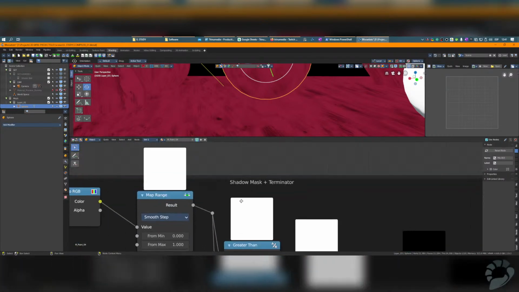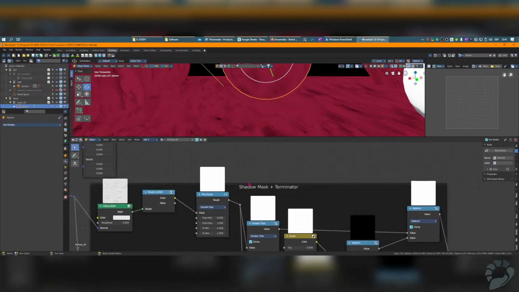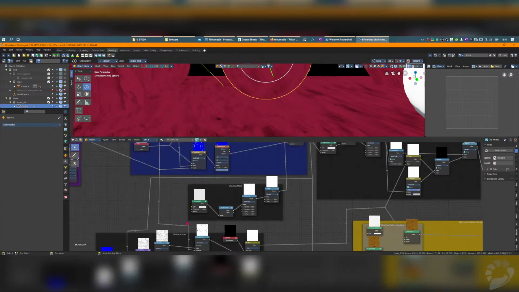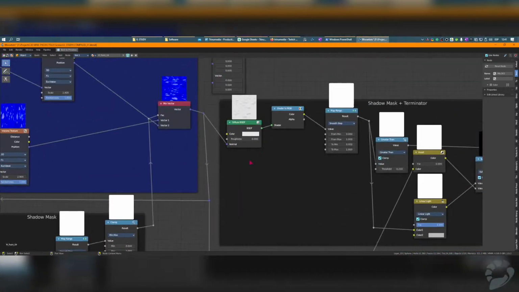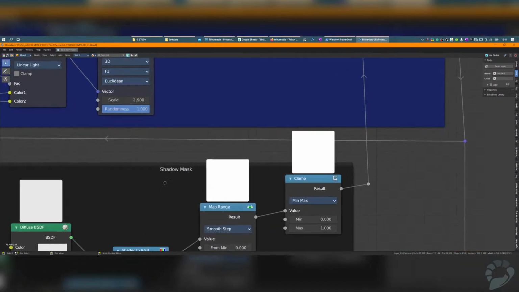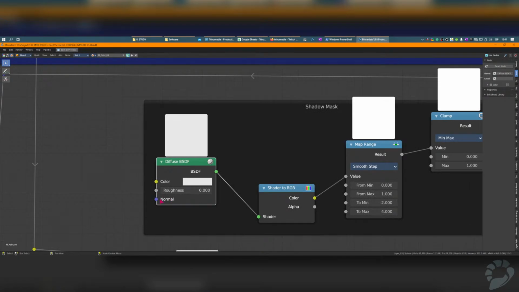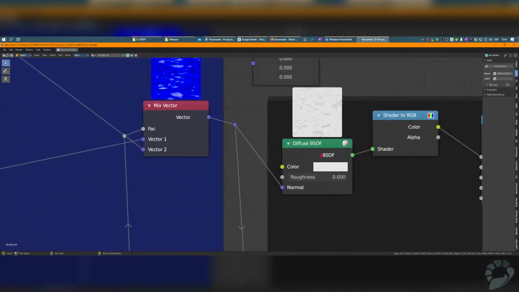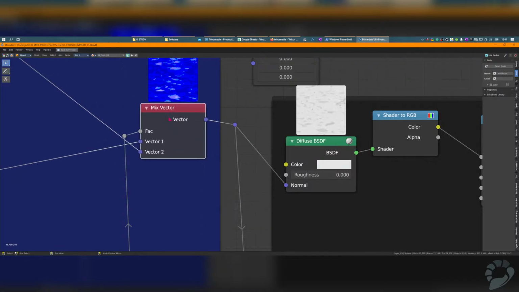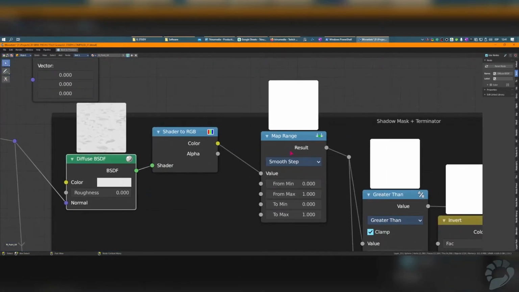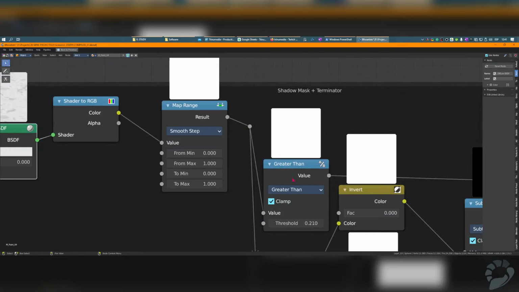So this is where we have to go back to my shadow mask plus the terminator, and I break up the terminator, which is taking this simple shadow mask, which is the diffuse, shader to RGB, map range, and clamp, and doing some extra magic to make it kind of interesting. So notice that this diffuse has a simple normal. In this case, I'm going to take the diffuse and add the same normal breakup of the terminator into the diffuse, and then I do the same steps with map ranging.